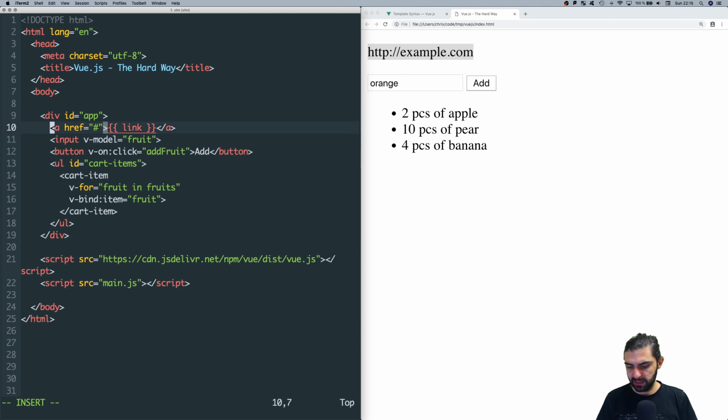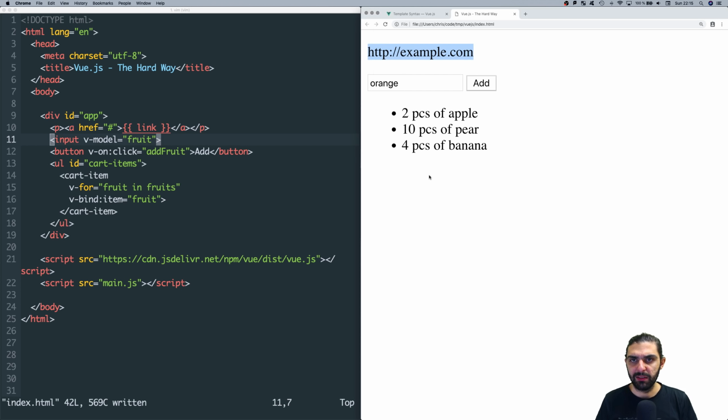Let's put that in a paragraph as well. Okay, so let's save that and refresh. Now you have a link, right? But of course, this just links to an anchor. We're not actually linking this anywhere.